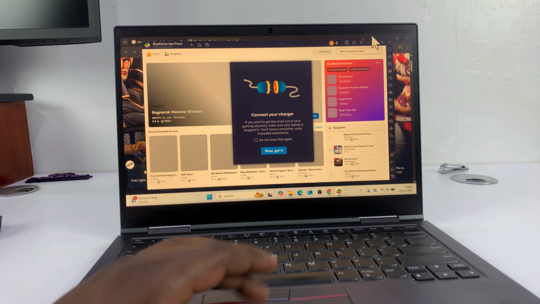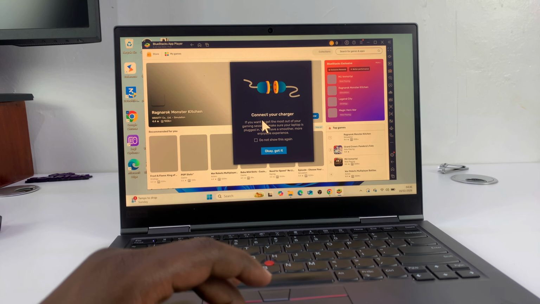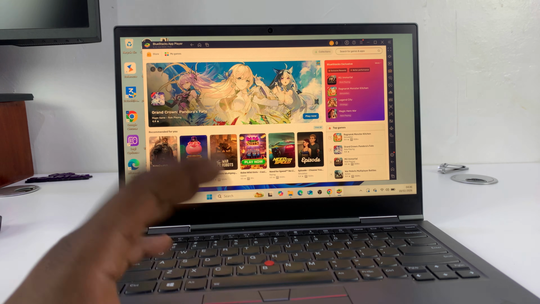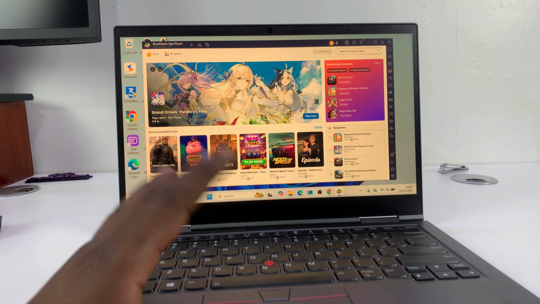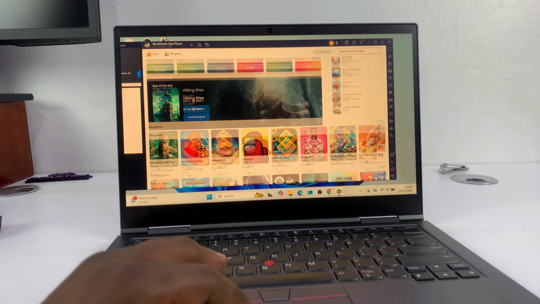I'm going to close the browser so we can clearly see what's going on here. So let me just minimize the browser, and then it says connect your charger if you want to get the most out of your gaming session. So okay, I got it. So here we have the Android environment right on our laptop.